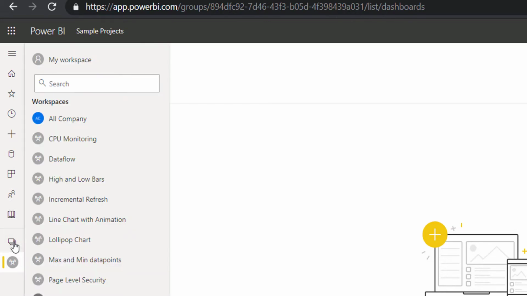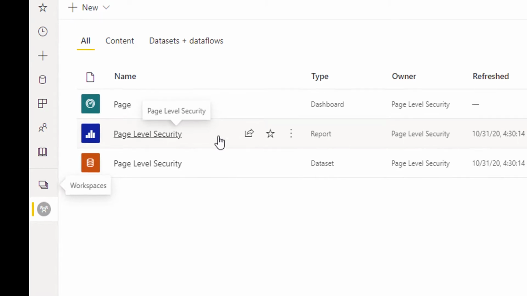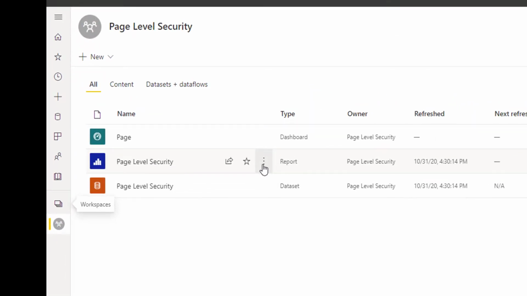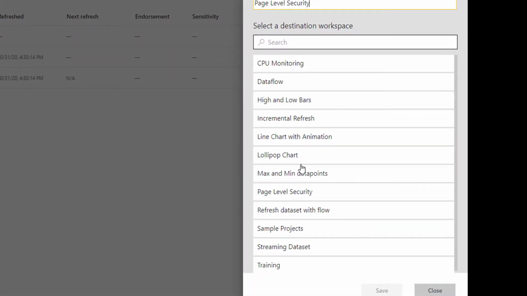I will go back to Page Level Security workspace. This is the report I wanted to transfer. I mean to make a copy of it. I will just simply click on this ellipsis, click on save a copy, and at the bottom on the right hand side, it will show me the workspaces to which I wanted to transfer the report.